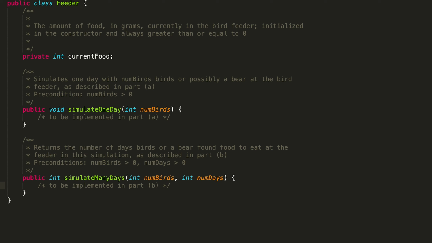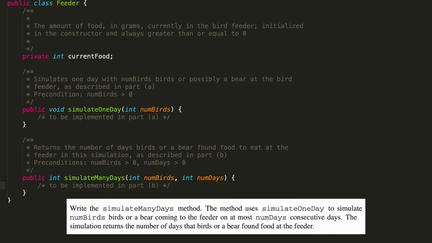In this video, we're going to be talking about problem 1B in the 2024 AP Computer Science test. I'll go ahead and read it. You can go ahead and skip to when I actually start solving it if you've already read the problem, but here we go. So this one says to write the simulateManyDays method.